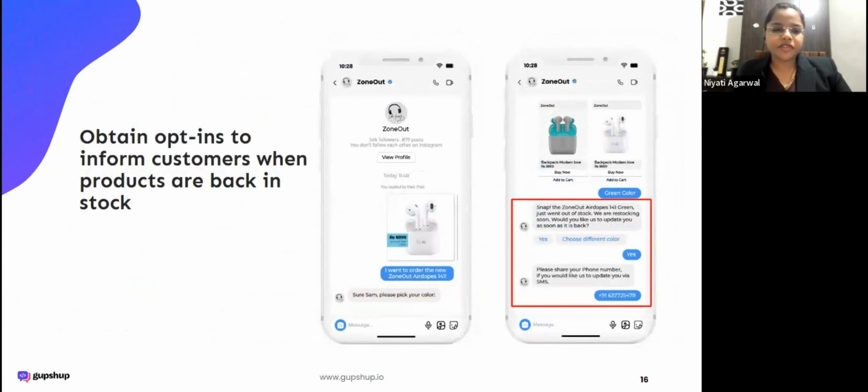The third thing that we see here is opt-ins. Typically, and this is a fairly good practice specifically for e-commerce and retail that we've seen, the customer is interested in a product that could not be available in the inventory right now. It could not be in stock for a particular geography, in a particular color, and vice versa. Now what happens in such situations?